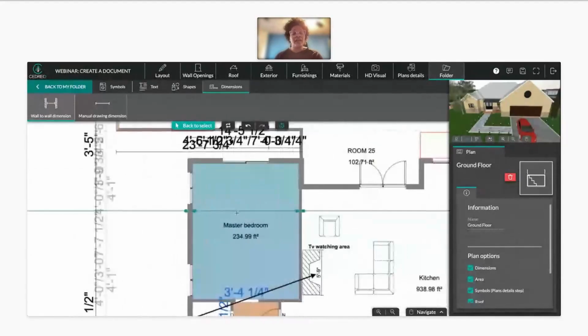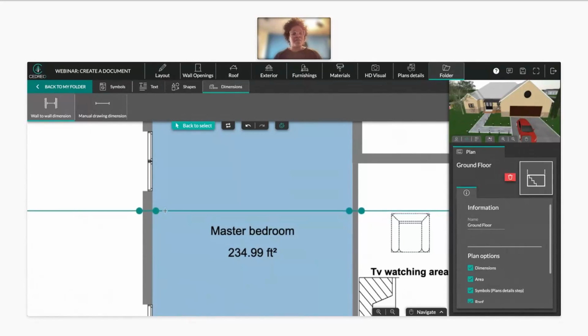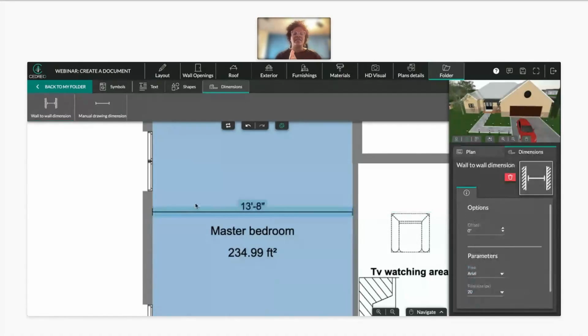But when I zoom, I want you to notice that there are dots on the lines. So if you needed your dimension for just the interior of, let's say, the master bedroom that I have it on right now, I'm going to click on this dot, and this dot. And it's going to give me the dimension just for the interior without including the wall thicknesses.